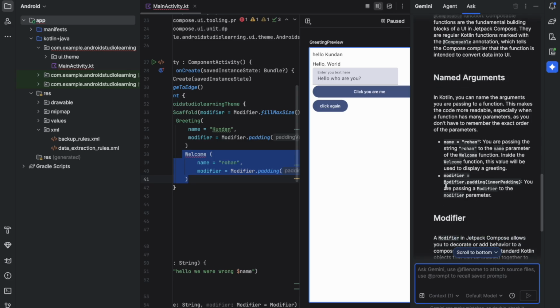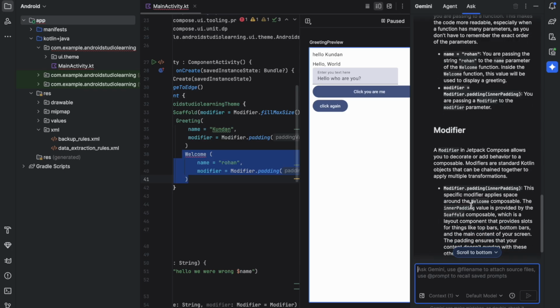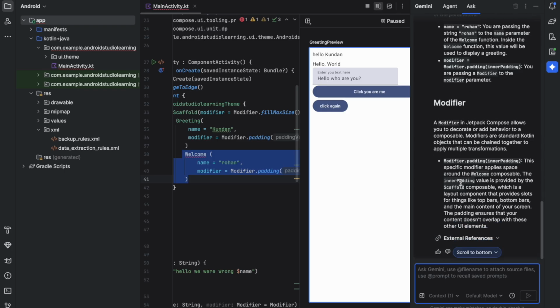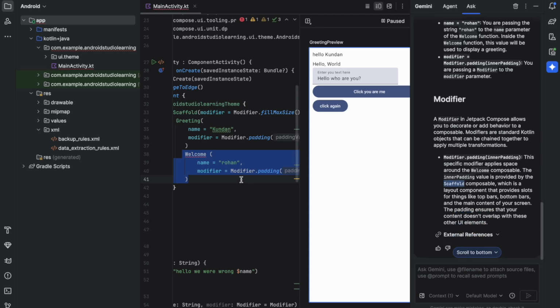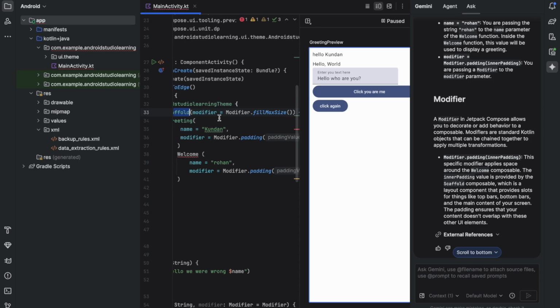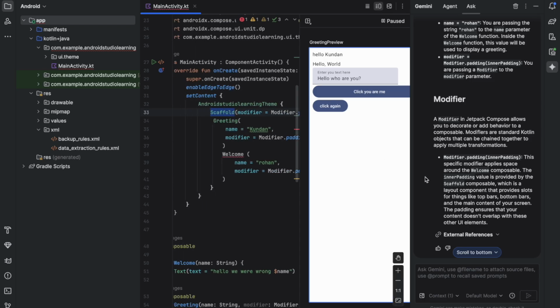Modifier padding: you are passing a modifier to the modifier parameter. Modifiers in Jetpack Compose allow you to decorate and add behavior to a composable. Modifiers are standard Kotlin objects that can be chained together to apply multiple transformations. Modifier padding applies space around the welcome composable, the inner padding that is provided by the scaffold composable. Okay, scaffold composable, as you can see here. So this one.